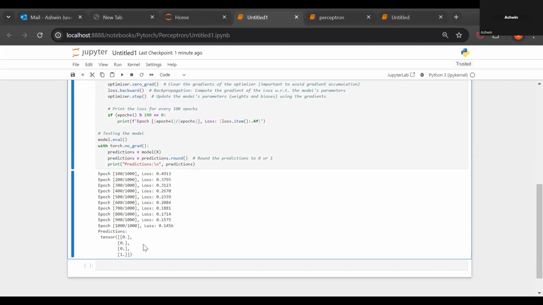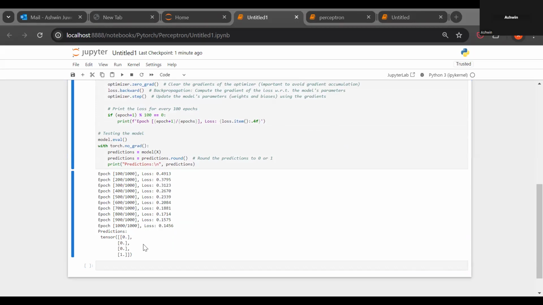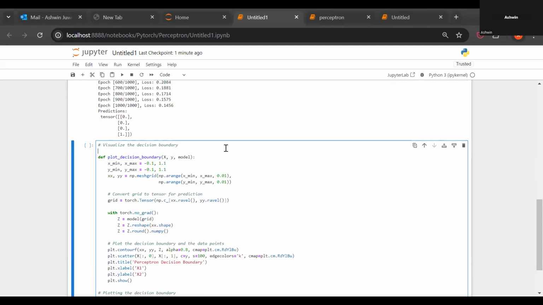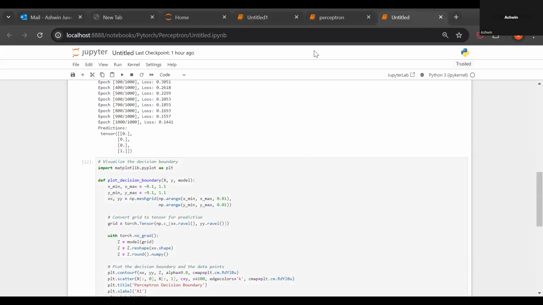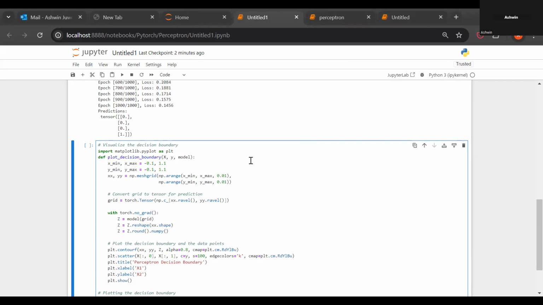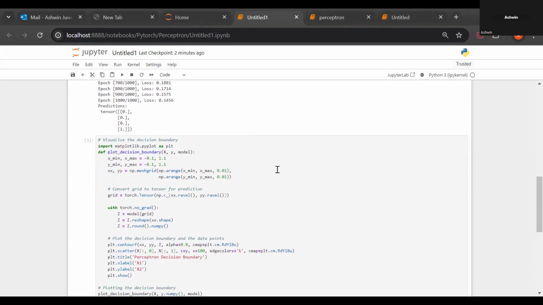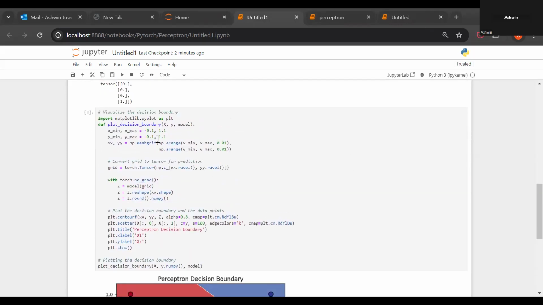Now what I'm going to do here, I will now visualize the decision boundaries, right? So I will now visualize the decision boundaries, and just a second, import matplotlib dot pyplot as plt. Okay, yeah. And now I'm going to hit the enter button. So this graph is created.